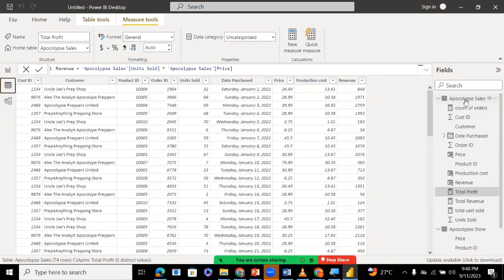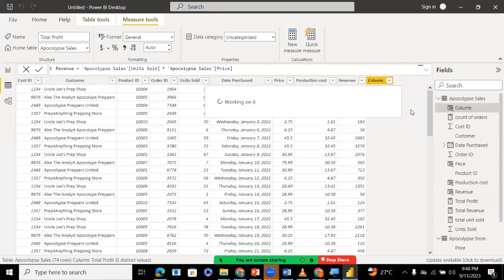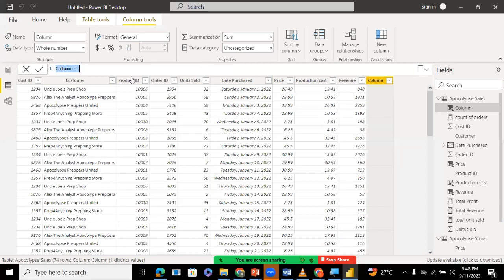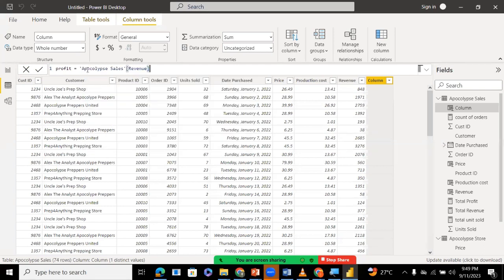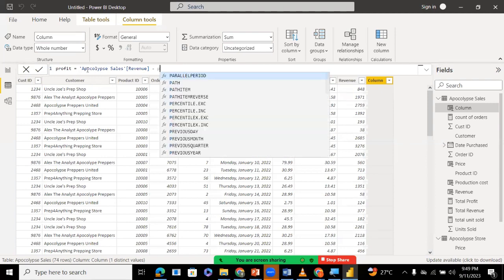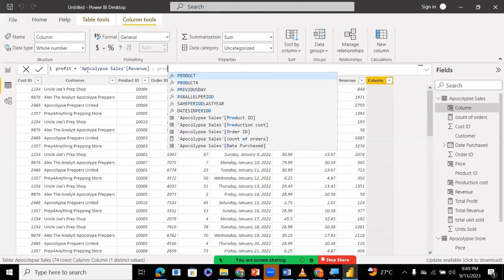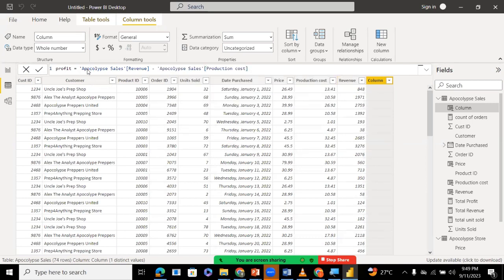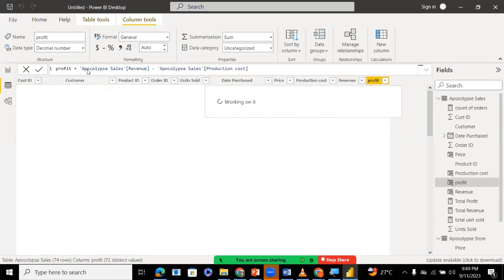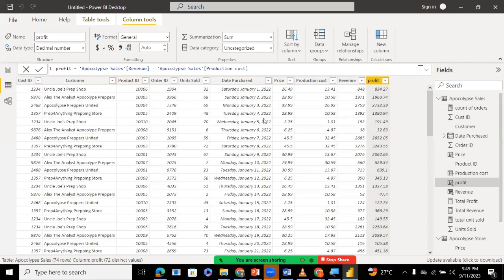So use your new column like this. New column, I'll say profits. This is not total profit, this is profits. So here, I'll say revenue column minus production cost column. Enter. So now with that, I'll get my profit for each and every one of those rows.